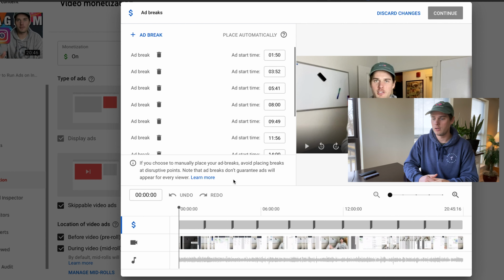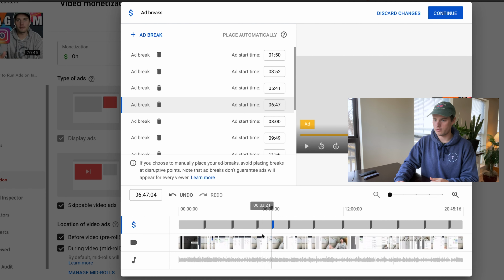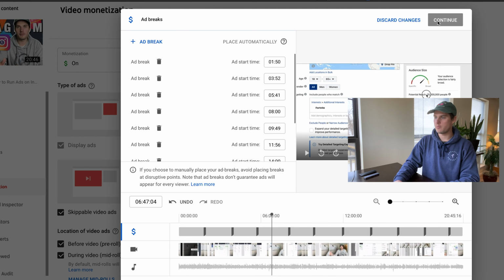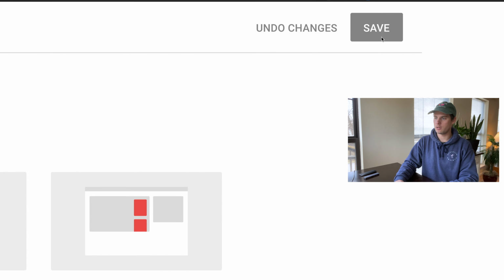Occasionally I get someone who comments, oh, this video has so many ads on it, and I'm just like, use an ad blocker. That's what I do. But anyways, that's how you do that. To place an ad, you just click anywhere on this timeline, then click this add ad break button, and it'll drop one right in there. To delete, locate it right up here, click the trash can, and it's gone. Once you've placed the ads how you want them, click continue, and that'll bring you back to this page, and then you click save.